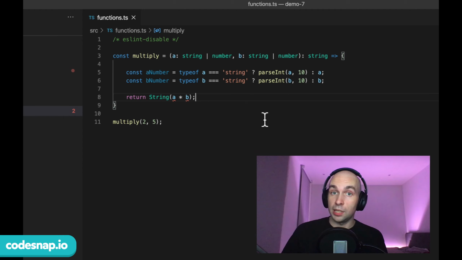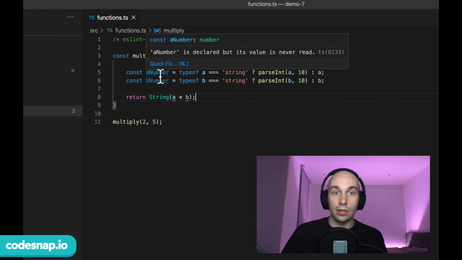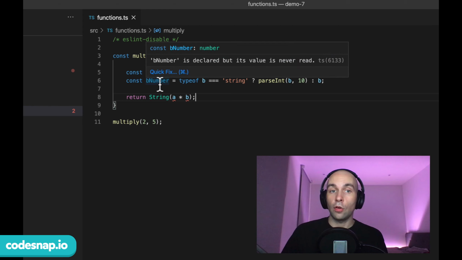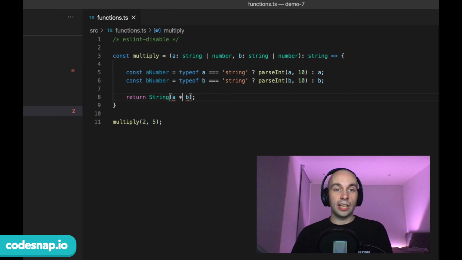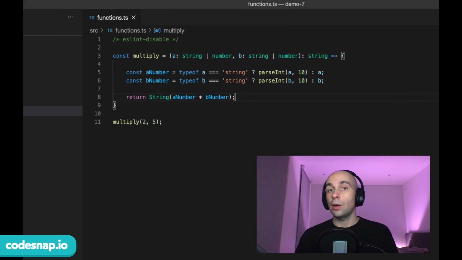They should now both be numerical. So if I hover over aNumber, it's a number. If I hover over bNumber, it's a number. That means that everything is working the way that it should be. Let's go ahead and change our multiplications to use the aNumber and bNumber values that we've just created and hit save. Now we've successfully created a function which takes either string or numerical values, parses them if they are strings, and then returns the value multiplied as a string.